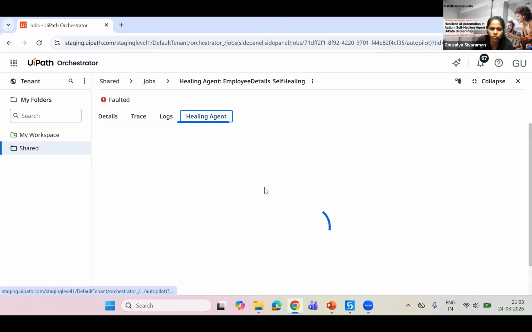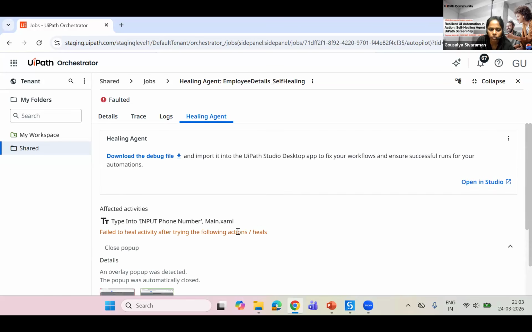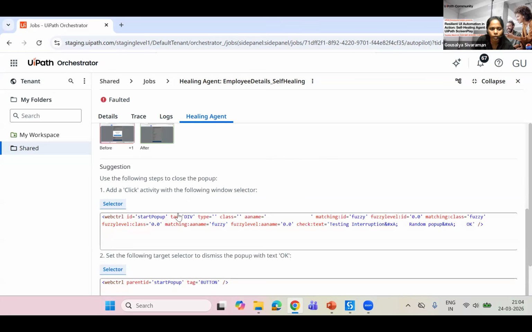have passed the third version of the app. So the healing agent failed to recover. Even though it failed to recover, it has given us suggestions. The third version of the app will have multiple pop-ups. So the healing agent first clicked on OK for the first pop-up. Even after that, it is not able to recover the activity, so it has thrown an error. It shows failed to heal the activity, but it has taken the following attempts.